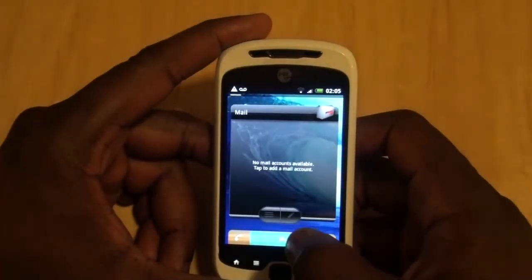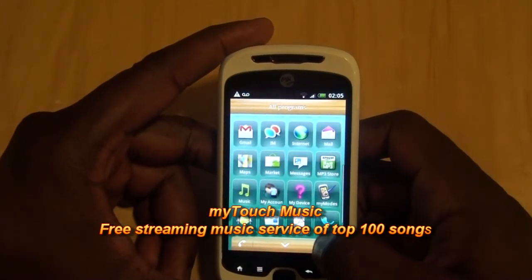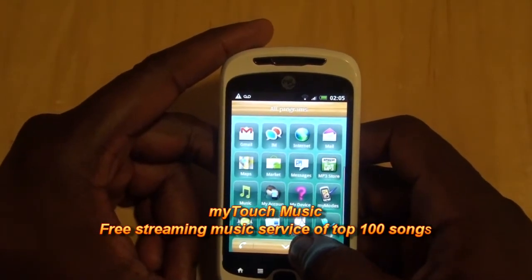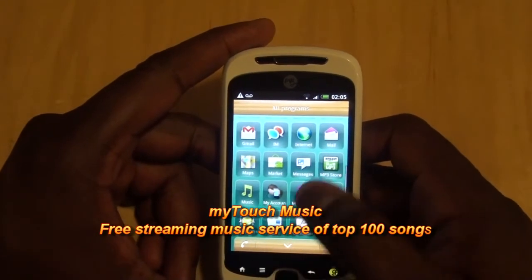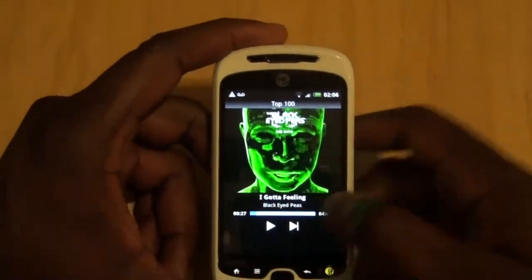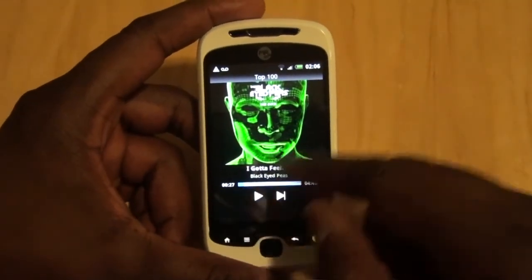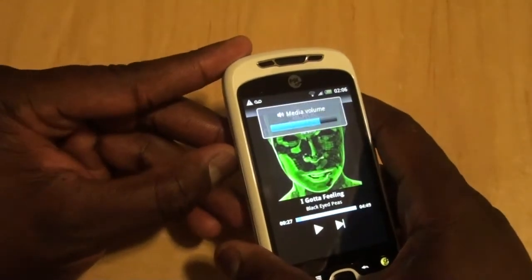Another Genius feature is actually the Genius Music, which is a streaming music service by T-Mobile that gives you just the latest, newest music out there. It allows you to listen to different music streaming. You can't save it, but it just streams the top 100 songs out there. So right now, I'm just going to turn the volume down.